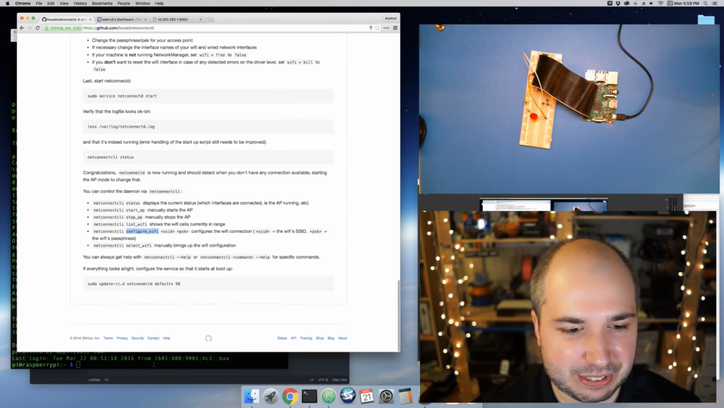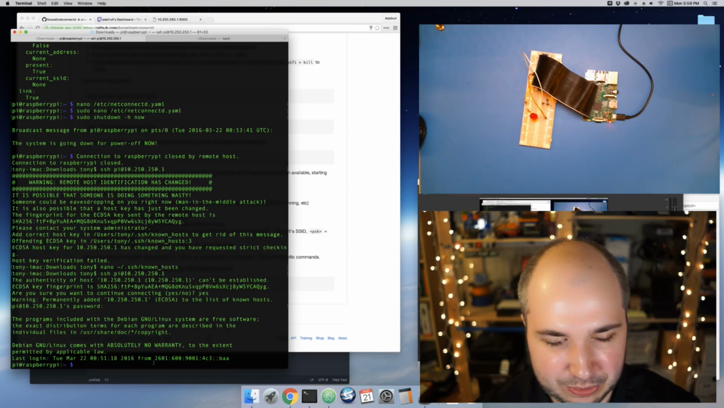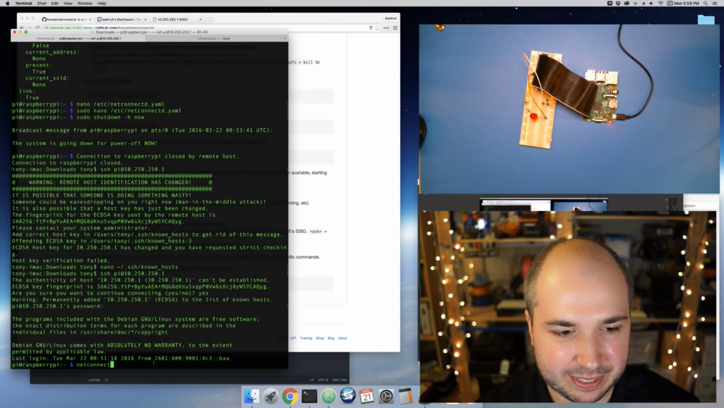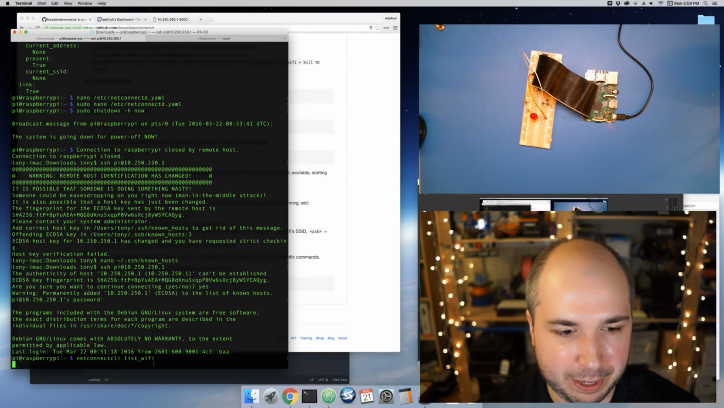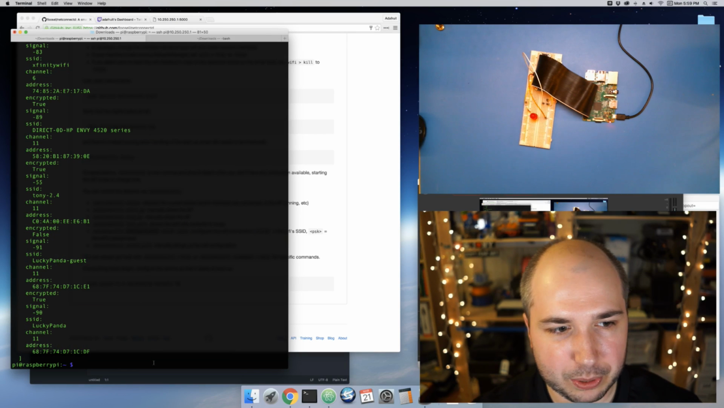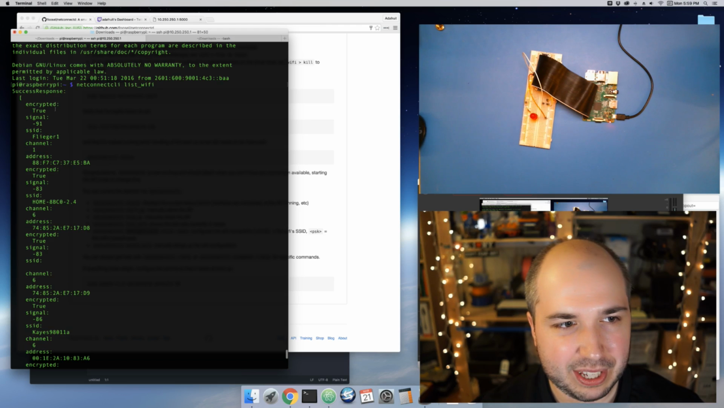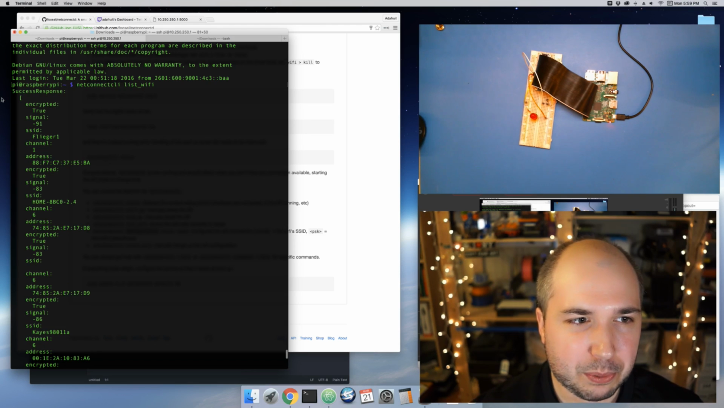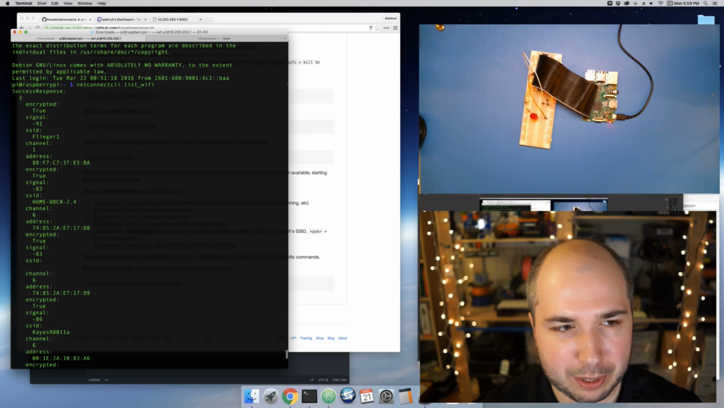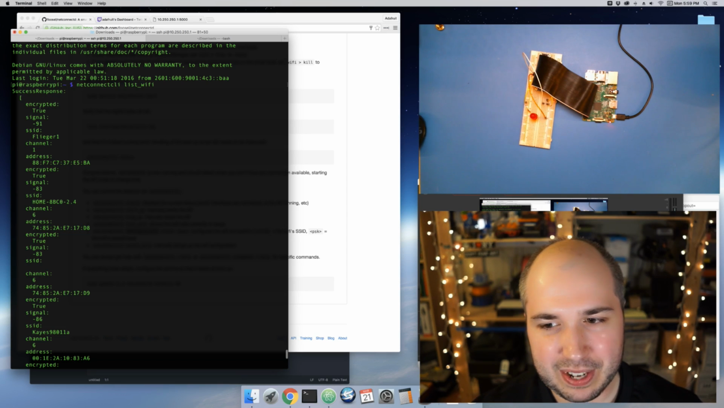But let's try some of these commands. So I'm connected to the Pi. Let's run netconnect CLI list Wi-Fi. And this goes through and lists, kind of like we saw with the Mac, all the Wi-Fi things. Now the weird thing, I don't know if this is supposed to be JSON formatted output. I mean, it kind of looks like it, but it's not really JSON. It's missing curly braces on things.